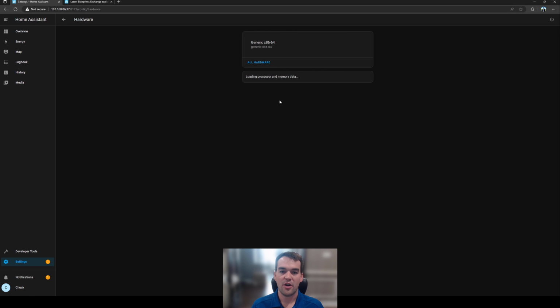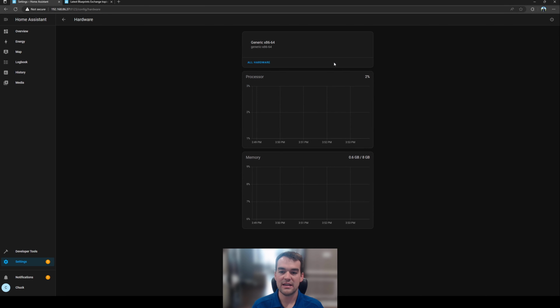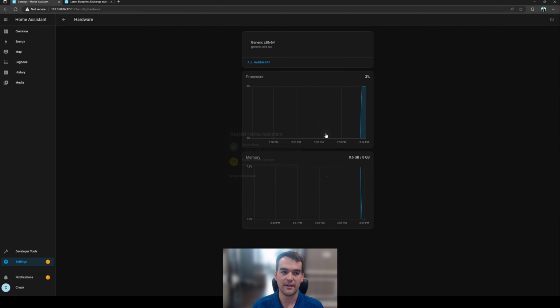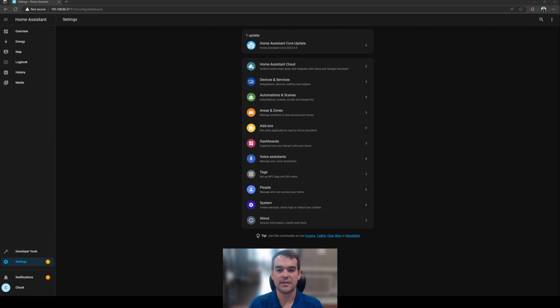Hardware is a great tab to know. It'll outline everything connected and you can see stats and usages, but this power button up here in the corner will get a lot of use as you make changes to your Home Assistant with add-ons and configuration changes. You'll do quick reloads and restarts all the time to make sure that those are loaded and working. That's really it for the buttons and settings in Home Assistant.